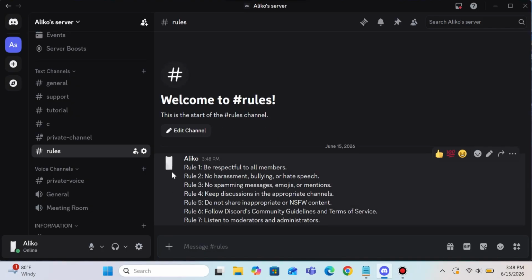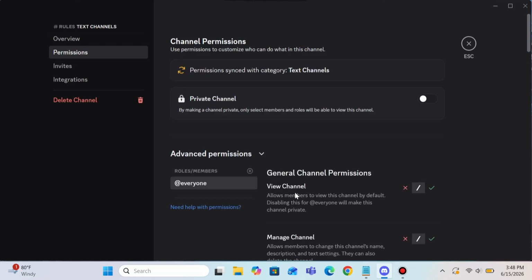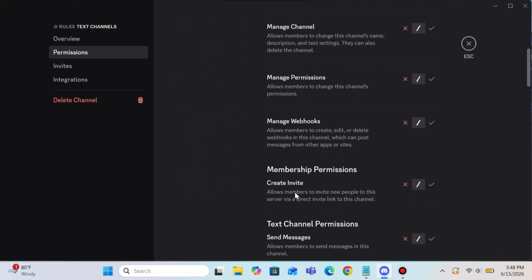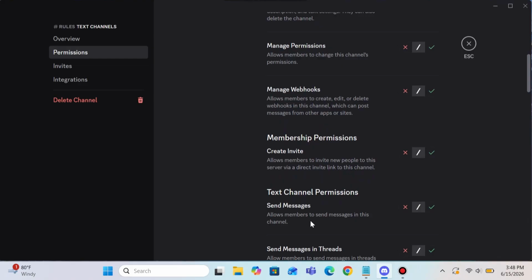If you want to prevent members from chatting in the rules channel, click the channel's settings icon. Click Permissions from the left-hand panel. On the Permissions page, click Advanced Permissions. This will open a detailed list of permissions for the channel. Scroll down until you reach the Text Channel Permissions section. Under Text Channel Permissions, look for Send Messages.